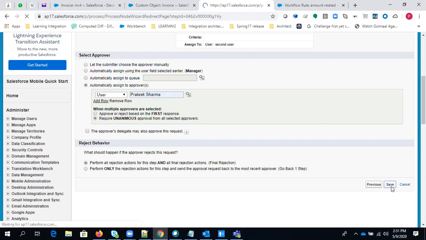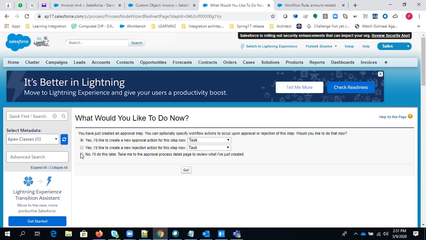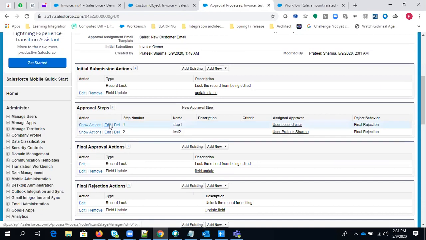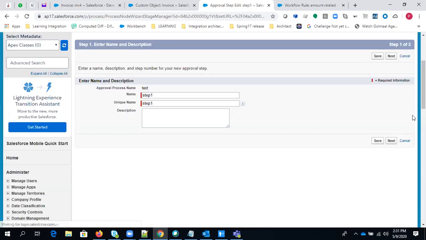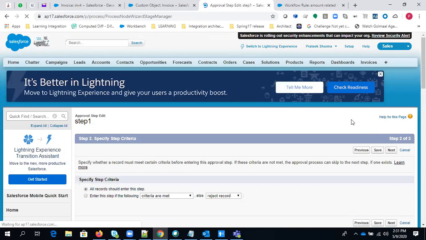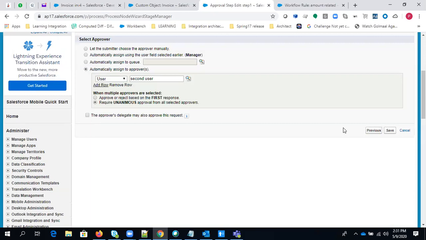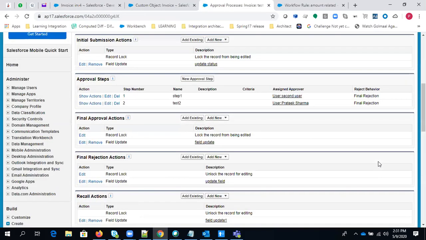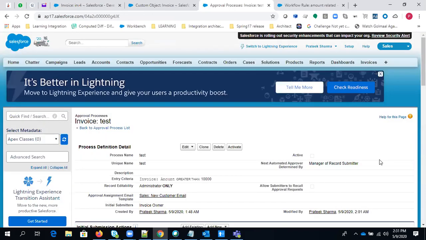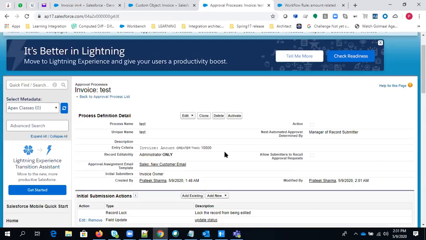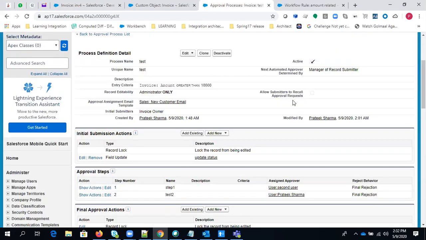So in the last thing, we have checked the first one, so we need to change that as well. So let's edit this one. Next. Just select require unanimous approval, right? Just save it. So that's it. We have created this approval process, and now we need to activate it to check. So I have activated it. So this particular approval process is now activated.